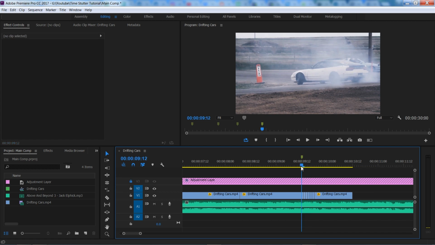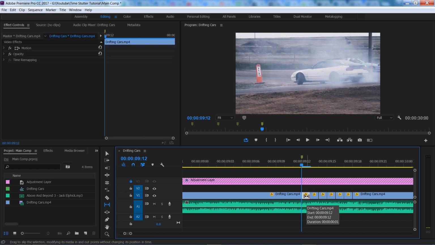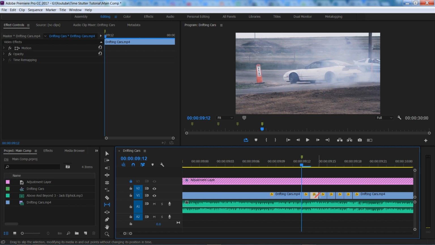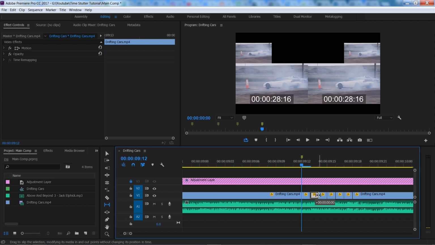Ripple delete that, and this time we're going to zoom in, press Y on our keyboard for the slip tool. What we're going to do is, on this first little section here, we're going to click and drag to the left by a few frames. Let's do 4. Second one we're going to do to the right by 4 frames.